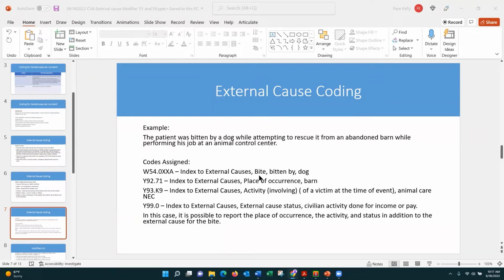External cause is how you're going to locate this. So this is what I've done. I've written out exactly where to go to find this code. Your main term is bite, bitten by a dog. Your next is your place of occurrence, which is a barn. So that's Y92.71, and your main term is place of occurrence.